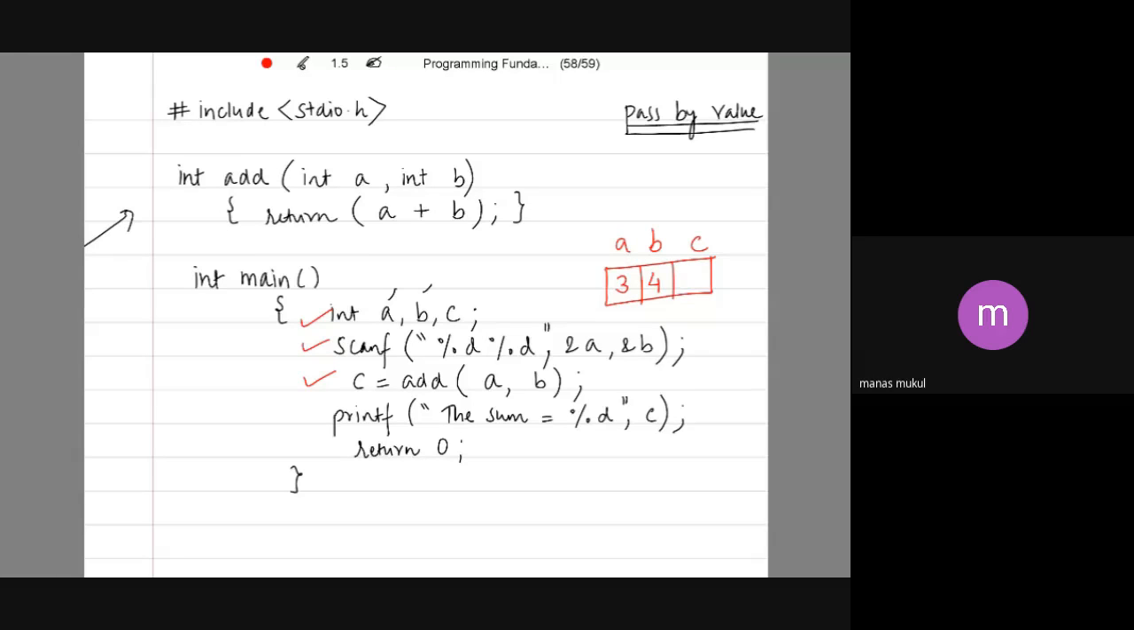What I'm going to change: rather than passing these values, I'm going to pass the address of these variables. Suppose the address of A will be ampersand A, and the address of B will be ampersand B. All of you know that in order to find the address, you need to use the address-of operator, which is given by this symbol. So I am going to pass the address of A and B here, not the actual value.